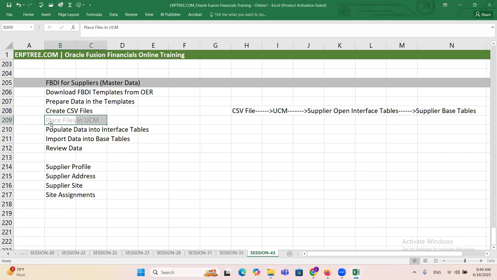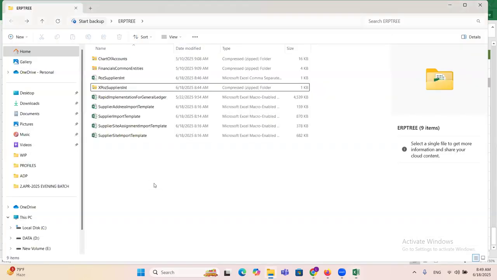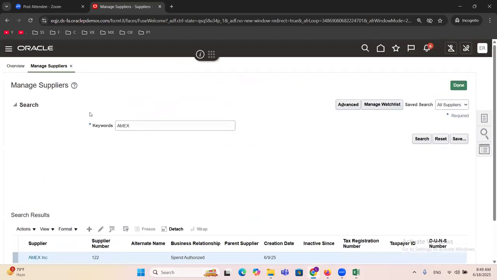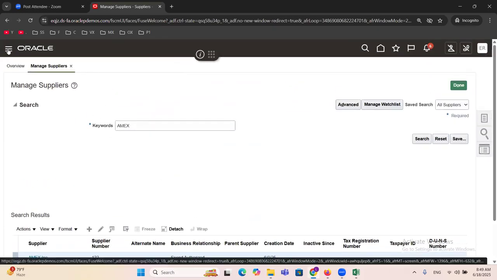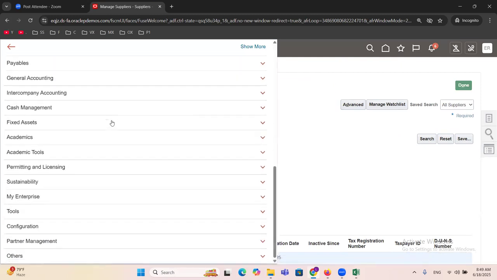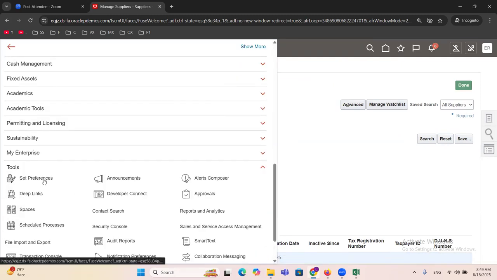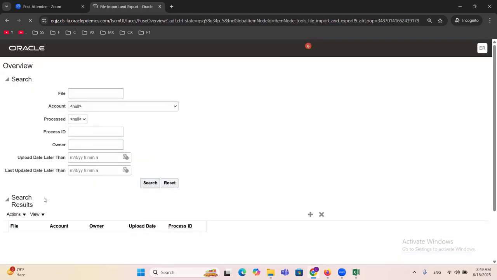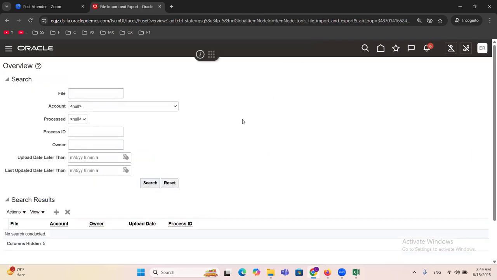Let's try to understand how to place the file in the UCM. To place the file in the UCM, just go to the instance and go to the navigator, expand tools. Under tools, there is a task called file import and export. This task will navigate us to UCM, Universal Content Management. Click on file import and export. This page is referred to as the UCM page. From here, we can load.